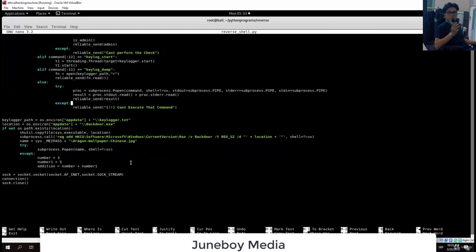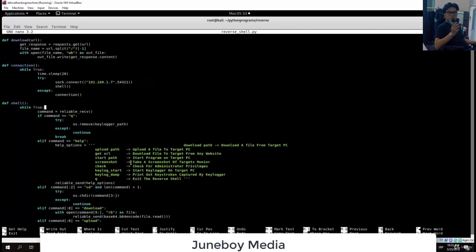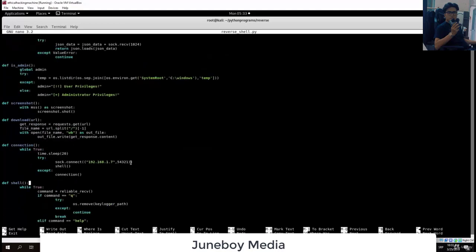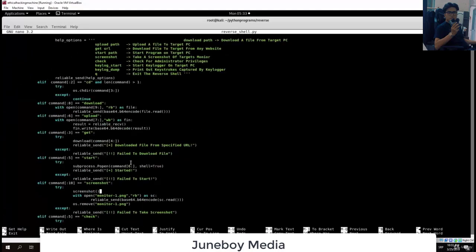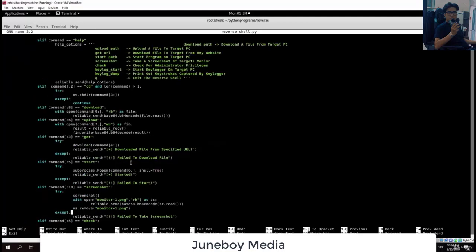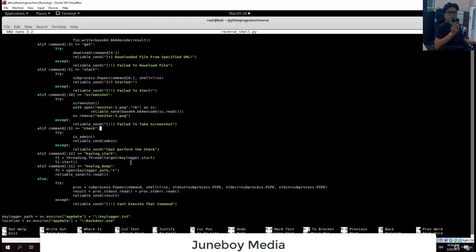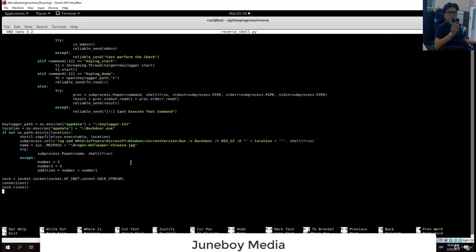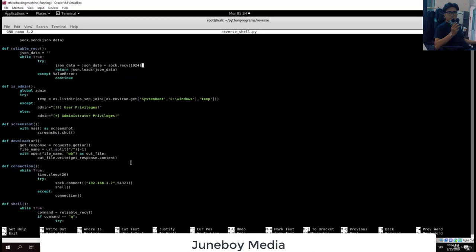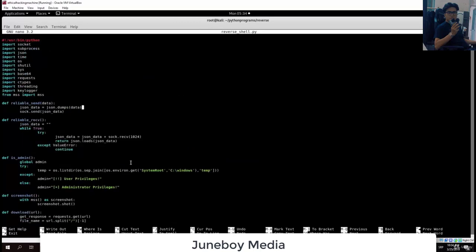We have a fully functioning reverse shell that can take screenshots, that can download and upload files, that can use a keylogger, that can download files from the internet as well, has a help option, and basically can change its directory. So we have a bunch of other things, can check for administrator privileges, starts the keylogger, prints the outputs of the keylogger. This is basically all we currently need. So this is basically our final reverse shell.